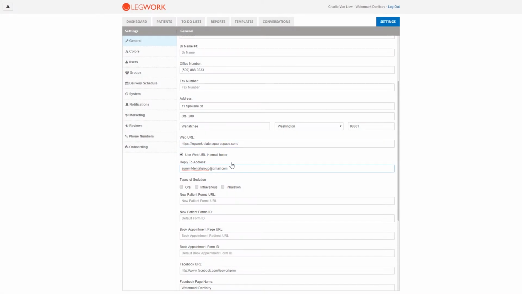The reply to address. Now, this is very important. This is something that whenever a patient responds to an email with an email, so replies to the email, we need to know where to forward that. And whatever email you put inside this field, or we put in this field when we're setting up your account in the onboarding process, will be the email that we try to resend and redirect that email response to.